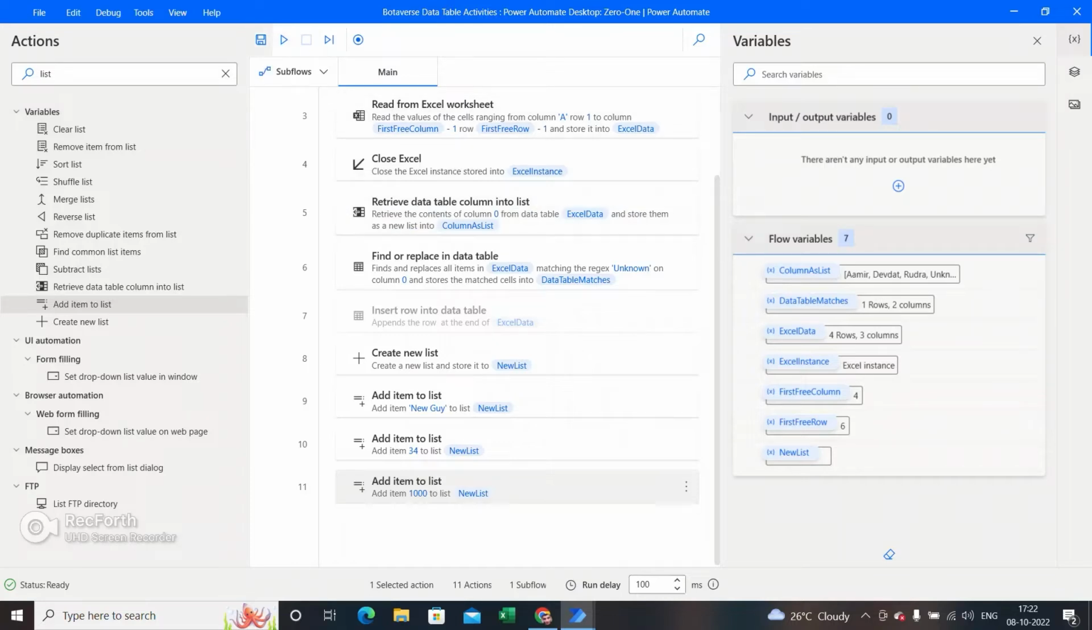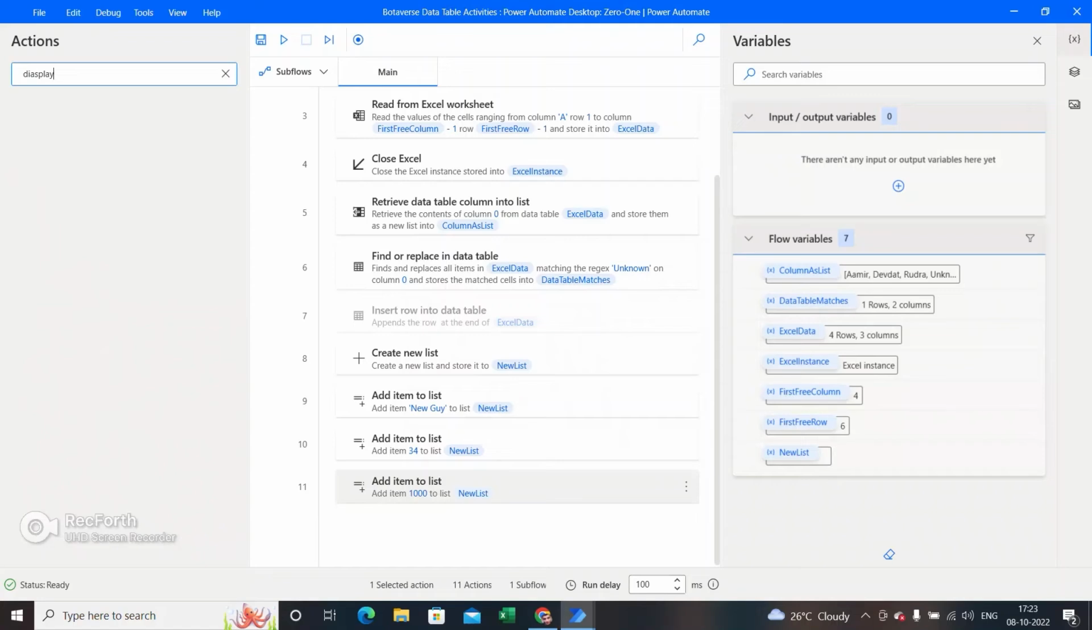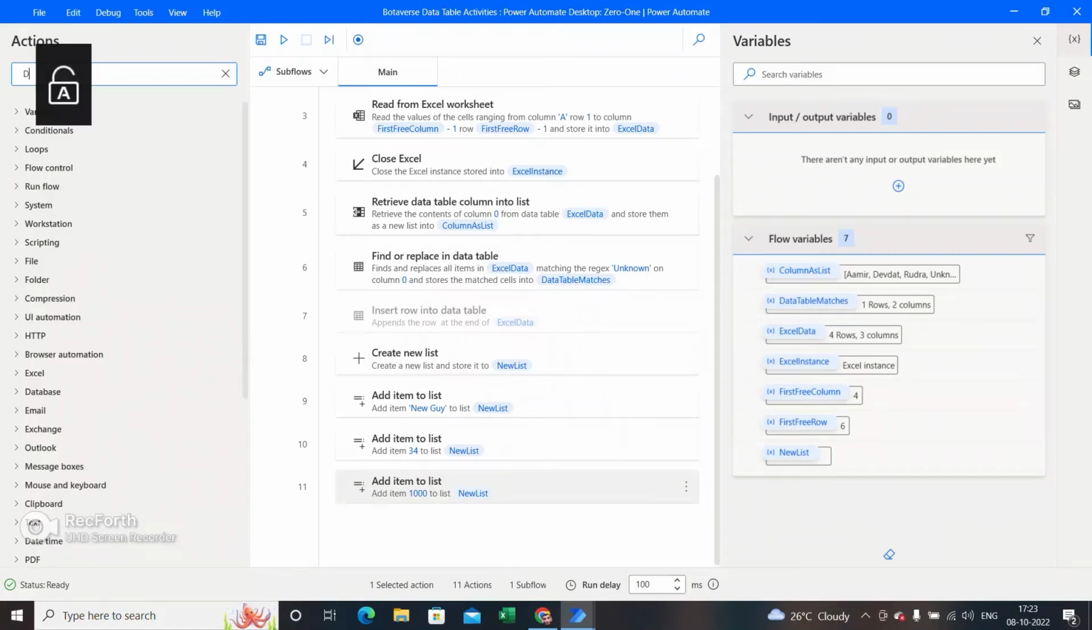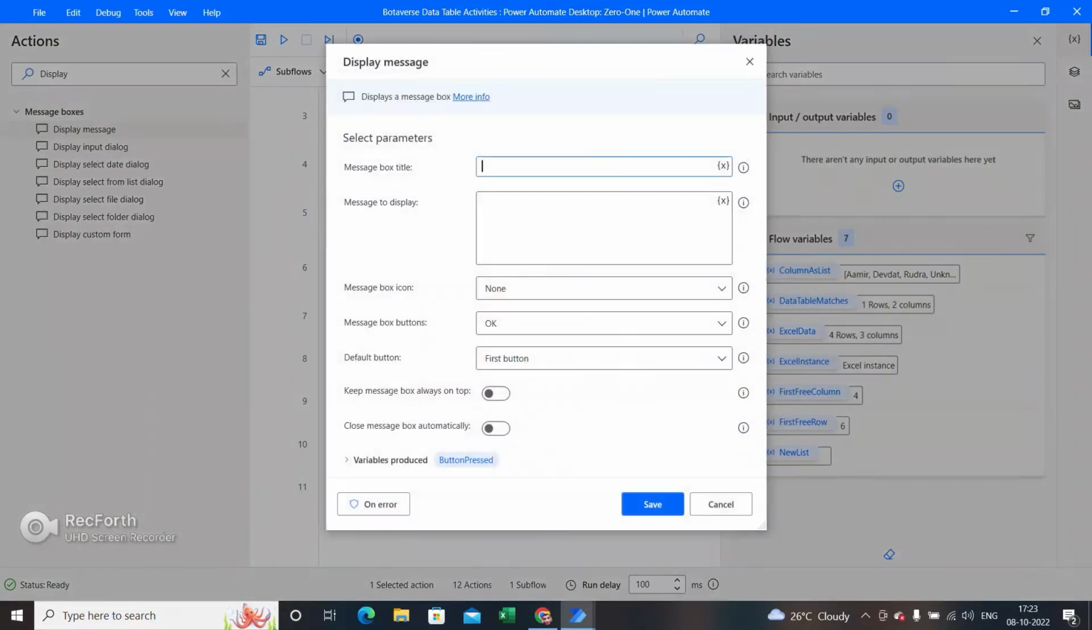So let's run, or let's take display, right? I have not shown you guys the display activity, so let me take display as well. So display is something used for displaying messages, or most of the guys use it for some kind of debugging, so that they can see what exactly the data variable contains or something else contains. So it depends upon how they're using it, right?